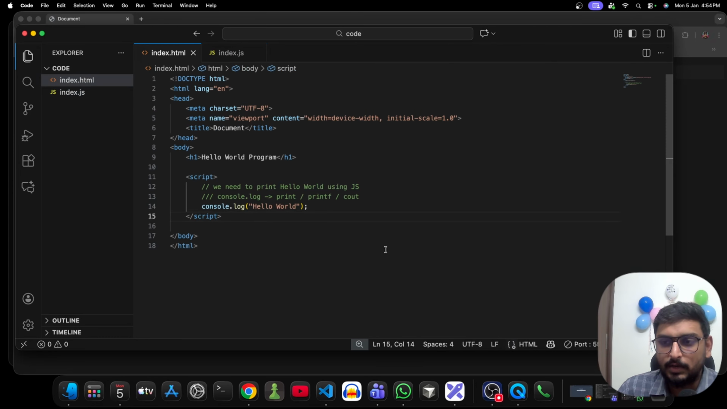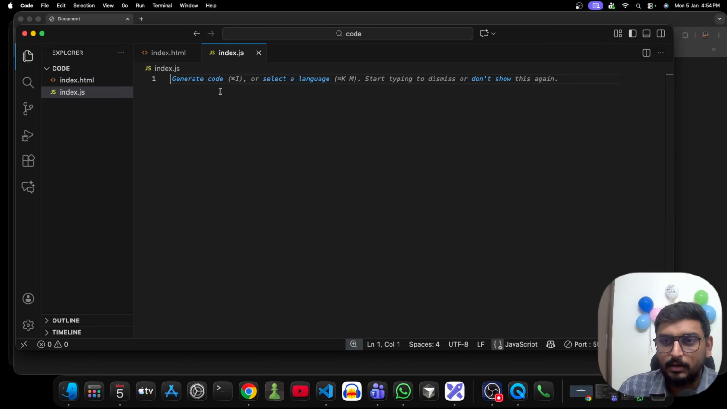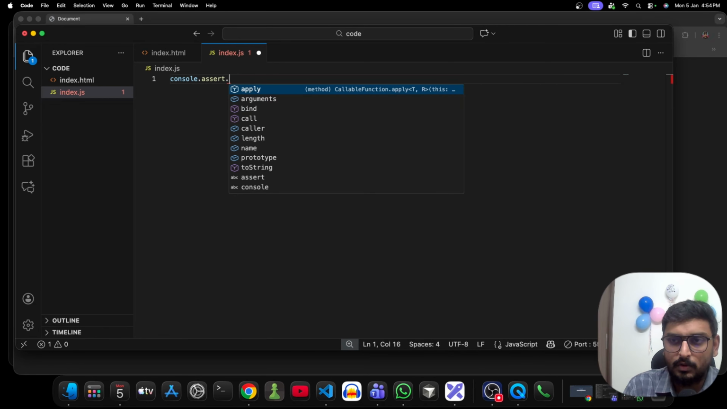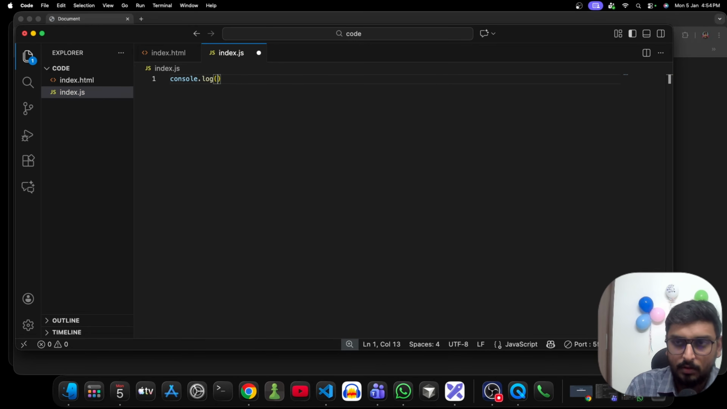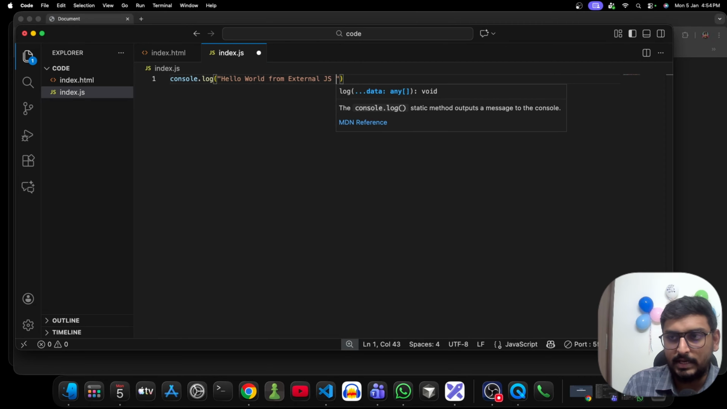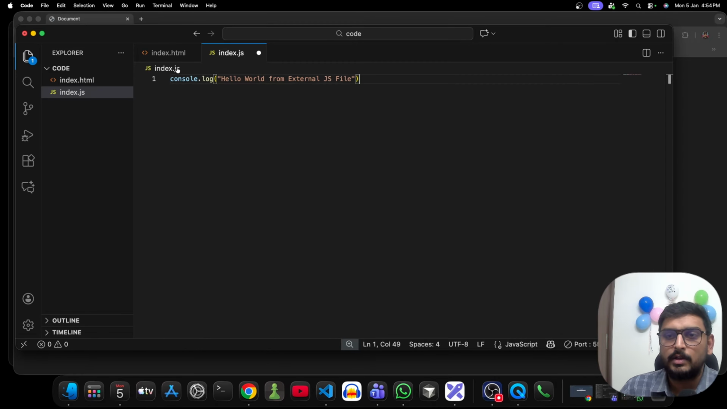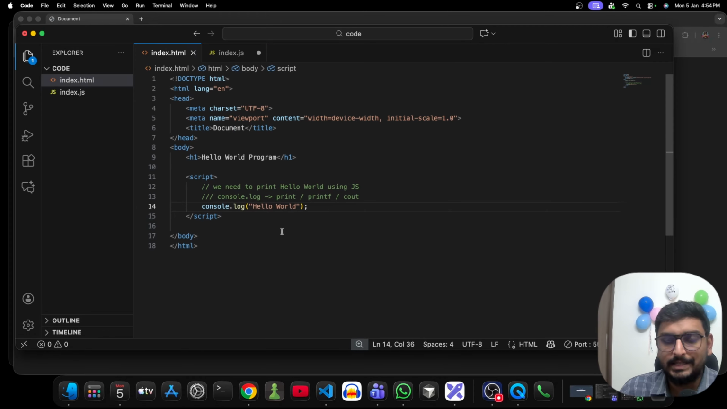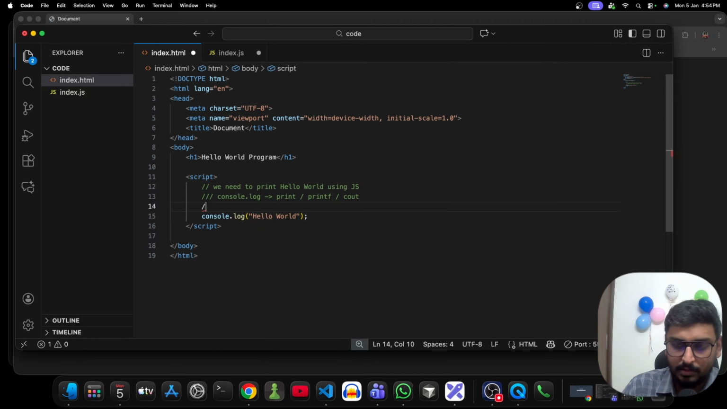So whatever code that we have, I'll write the same thing, console.log. I'll simply say hello world from external JS file. Whatever code that we have written inside this respective script tag is known as internal JS code, or internal JavaScript.